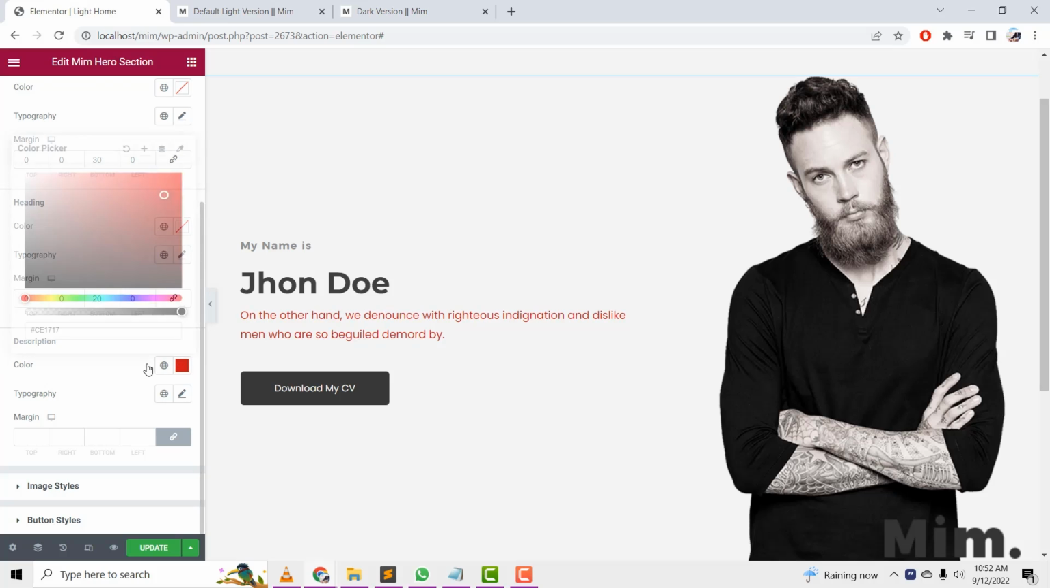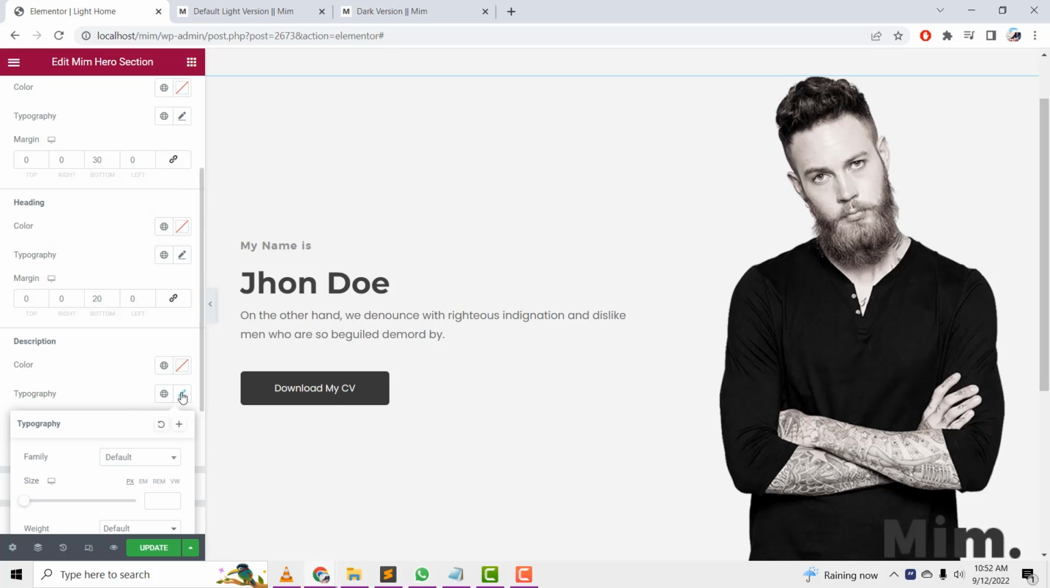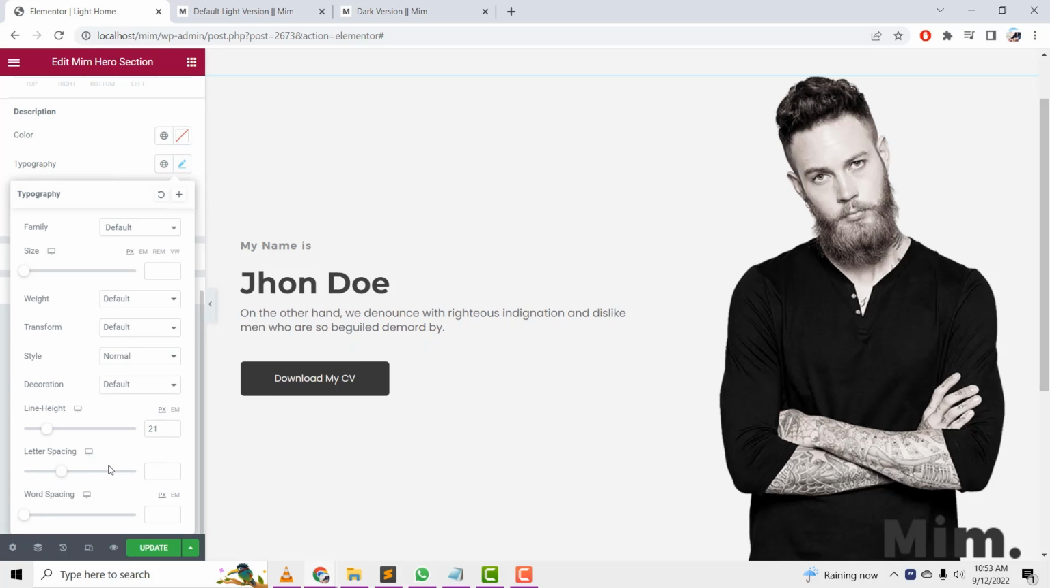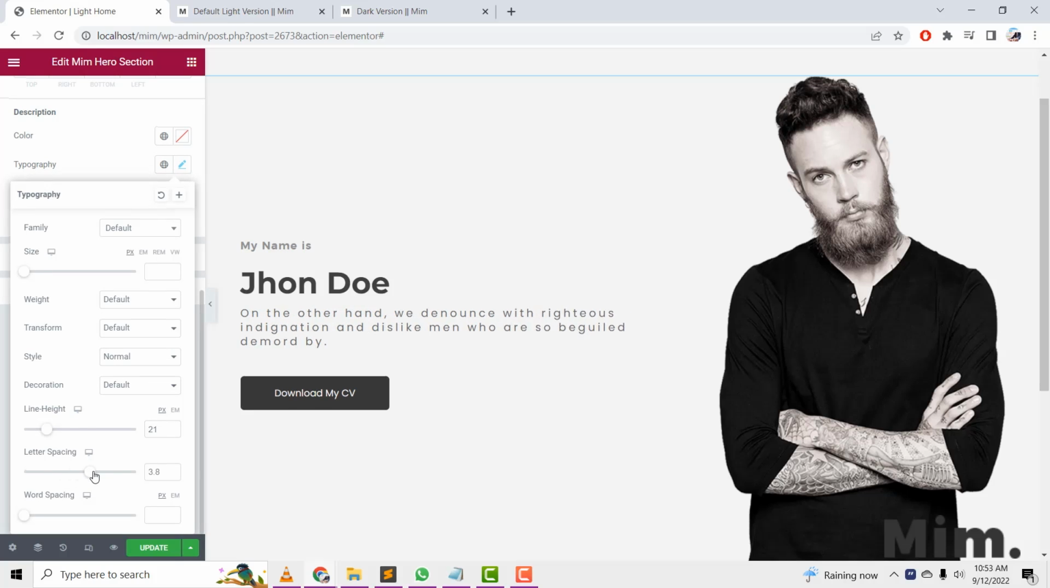And after that you can change the typography here. Like if I scroll down, you can easily change the font style to italic or any other style if you want, normal, or if you want to change the text decoration to underline, you can do that using this typography option. And line height, you can adjust line height from here, letter spacing and other things. Like if you want to increase the letter spacing, you can easily do that.